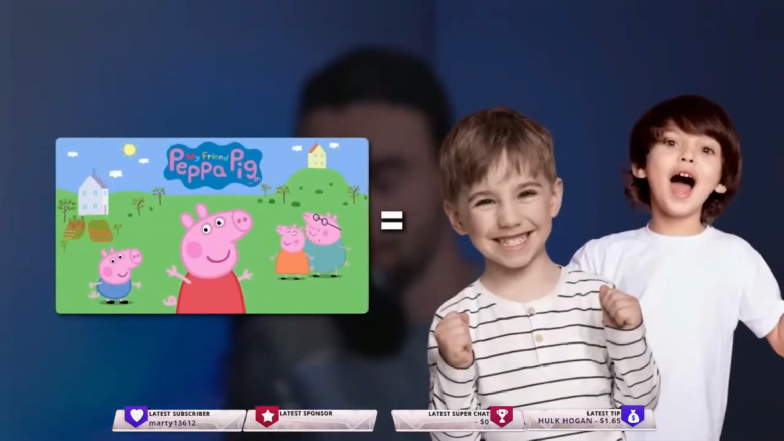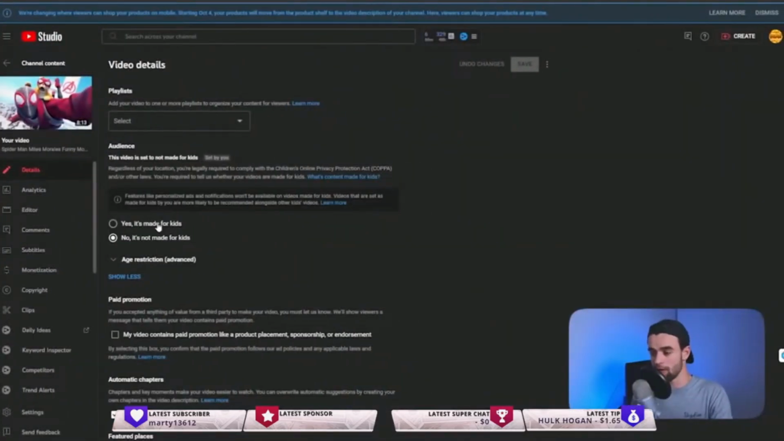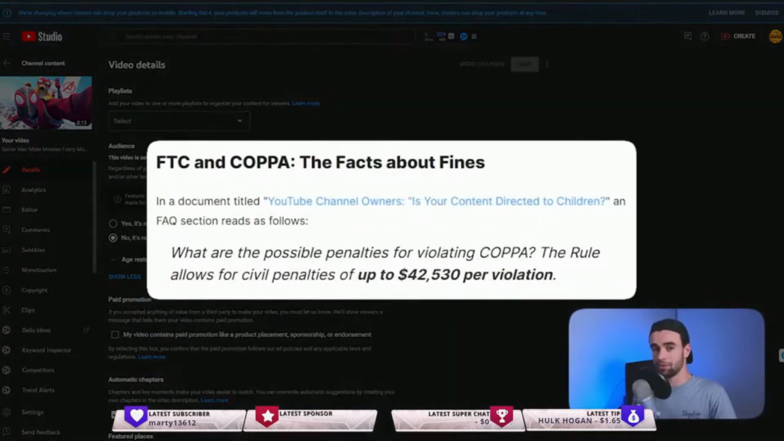And so it'd be safe to say that Peppa Pig is designed for kids. Hope that makes sense. There's a lot of adults that like Peppa Pig. If you misdesignate this, technically you could cop a very expensive fine, although I haven't actually seen it happen.